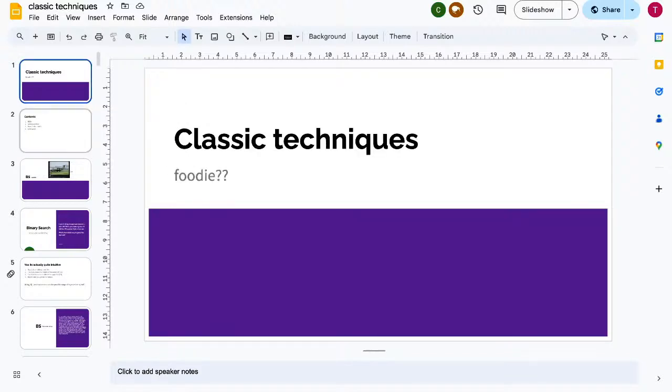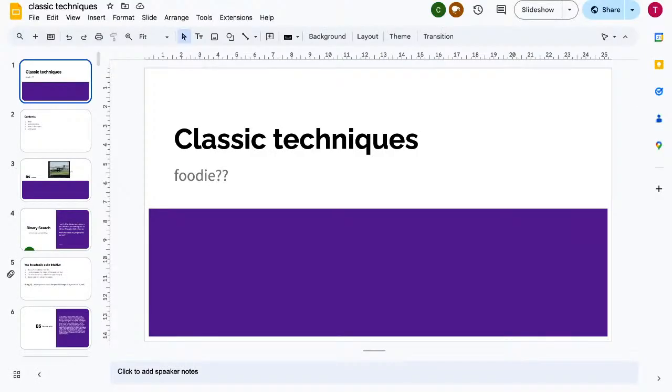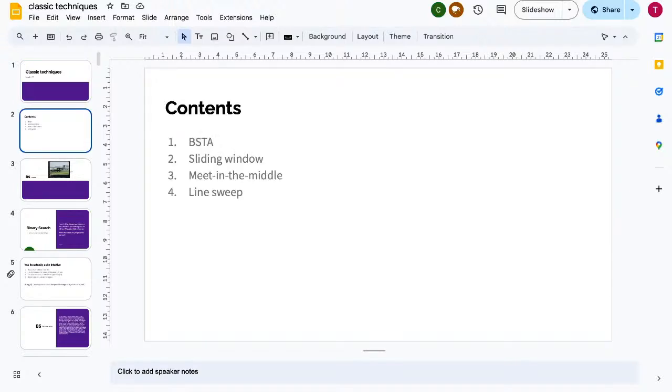Alright, I know there isn't anyone in the call or probably watching the stream right now, but here is the classics technique lecture. So, contents for today, we have binary search, sliding window, meet in the middle, and line sweep.